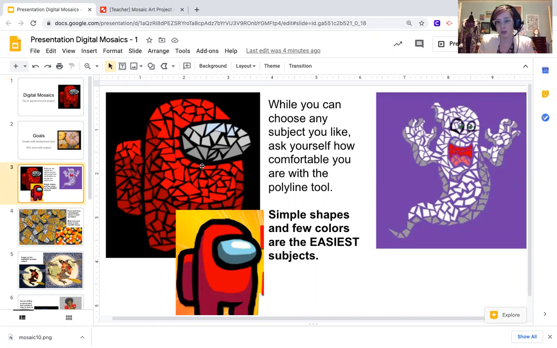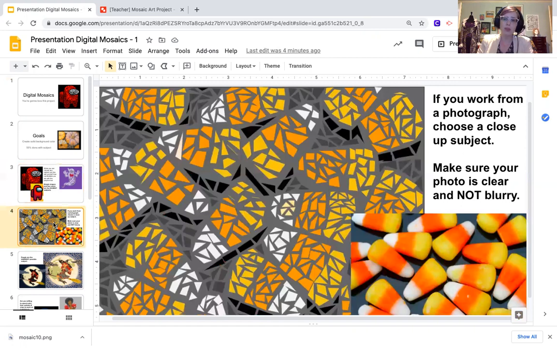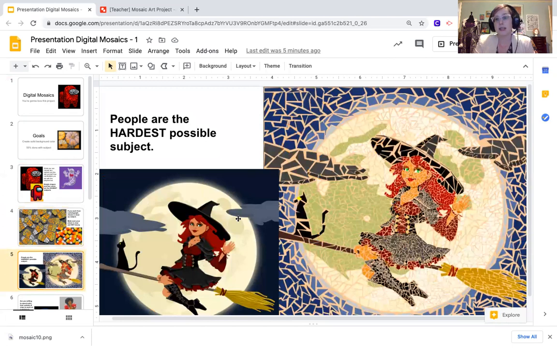If you've been struggling with the Polyline tool, maybe we want to be right here so that we can continue to work on the Polyline tool. If you are wanting to work from an actual photograph, you just want to make sure your photo is clear and not blurry. Each individual shape is pretty simple for this candy corn. Just notice there's a lot to it. So this would be kind of in the medium range, working from a real life photograph. This is the hardest. People are the hardest possible subject.